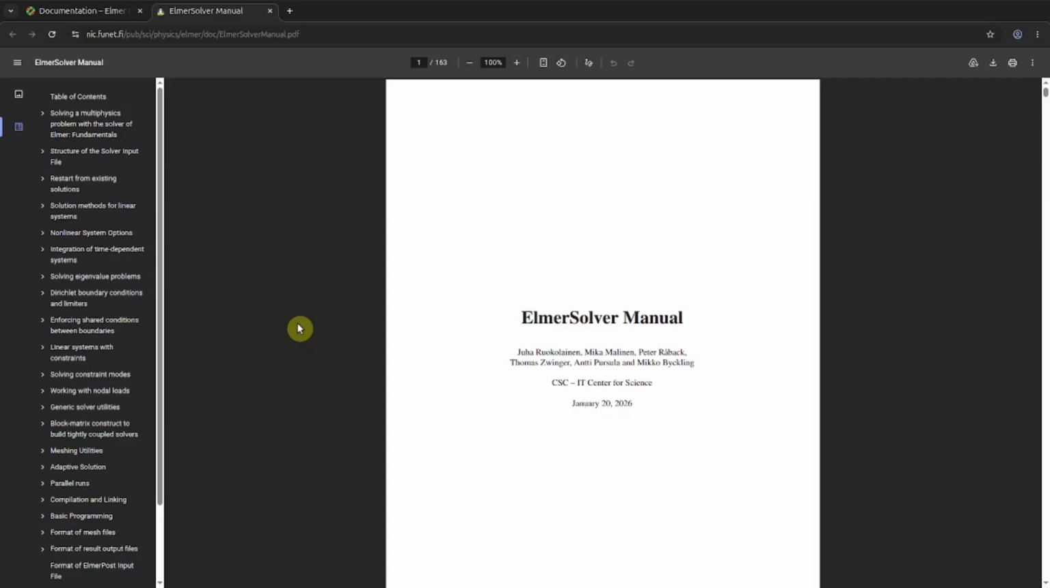Now in the next episode, which will be your episode 3, we will cover mesh generation, building the mesh from scratch in ElmerStudio's mesh generator, going deeper than what we did in episode 1.